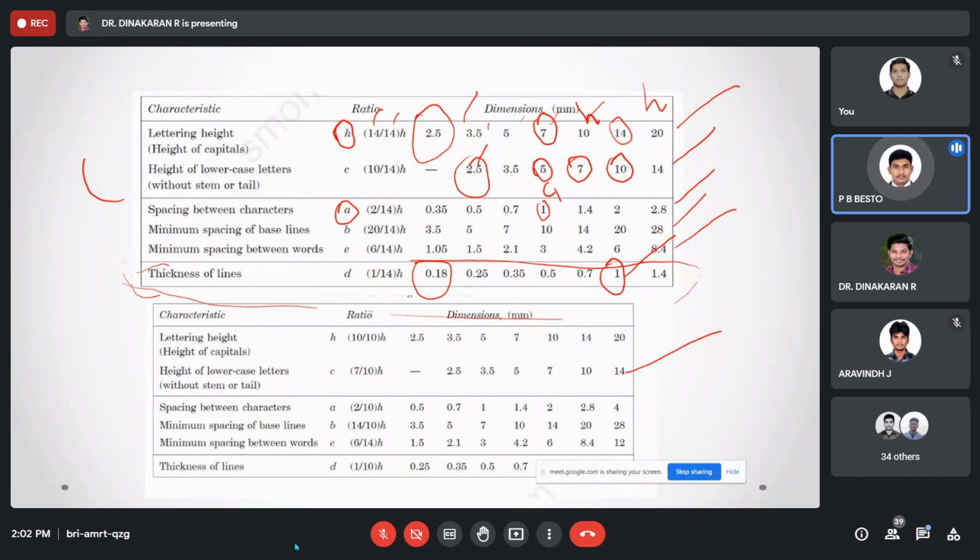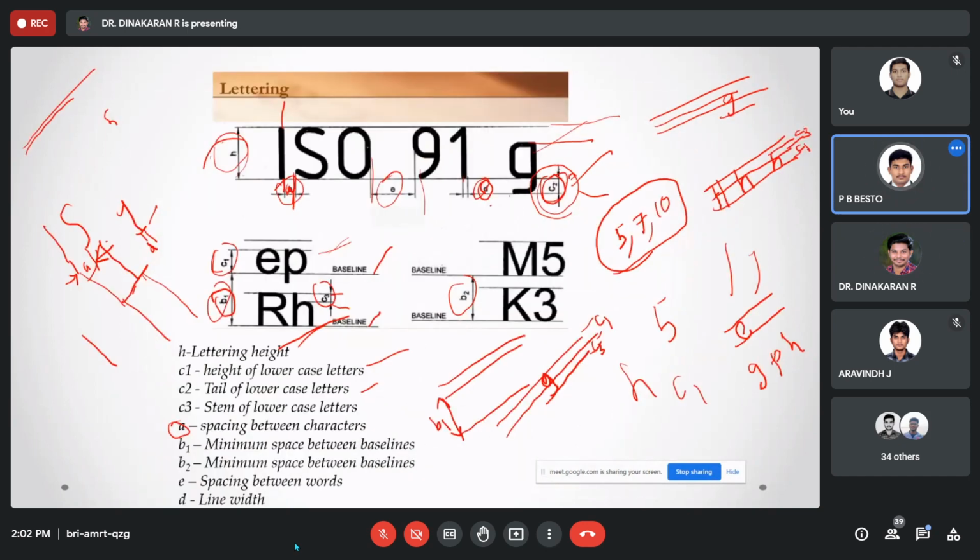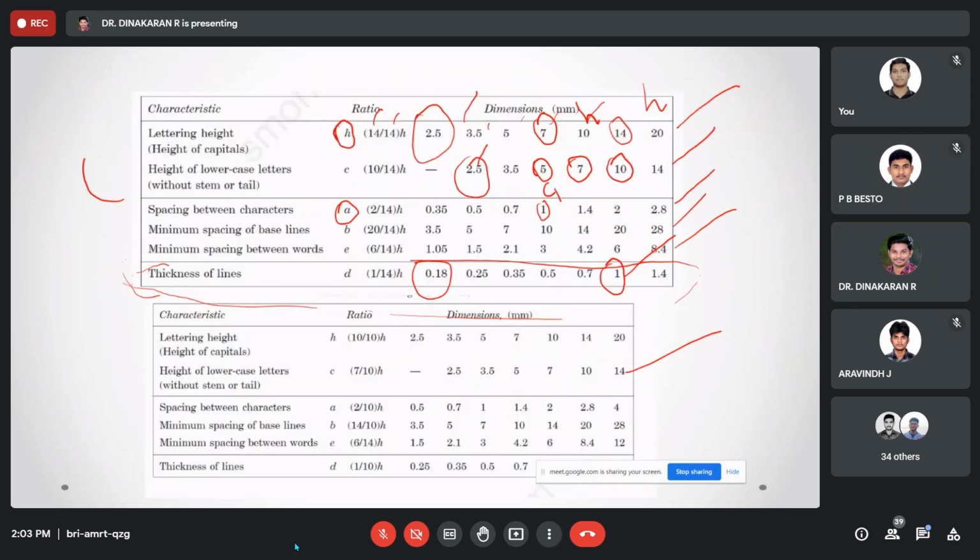Sir, one previous doubt, sir. Does F have a stem, sir? F, no. Yes, there is. Okay, sir. Any other doubts?